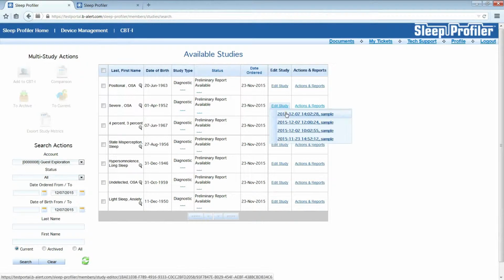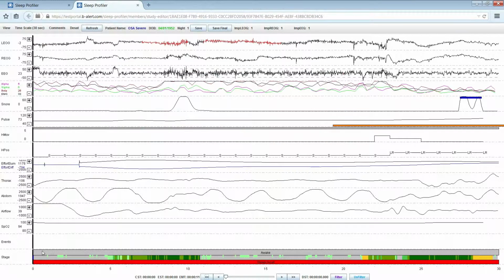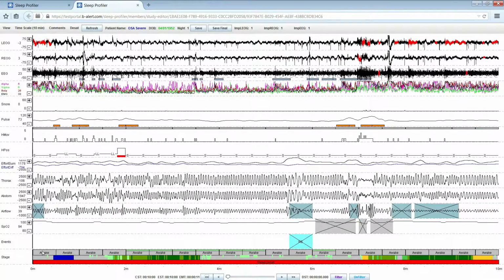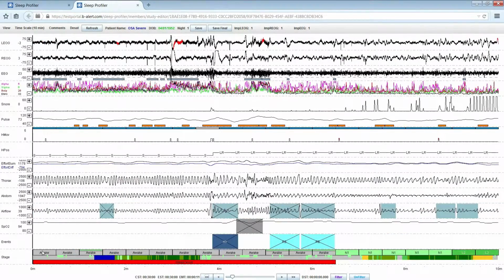To conduct a technical review, the study opens on a 30-second screen, so I'll press page down to transition to a 10-minute screen, and with the right arrow begin transitioning through the record.